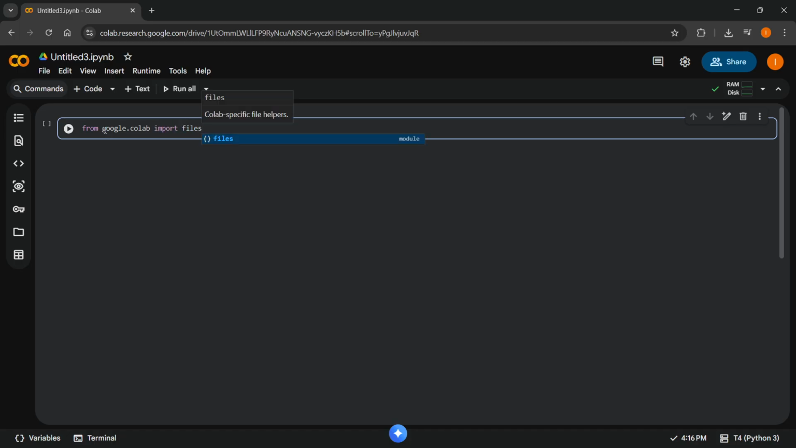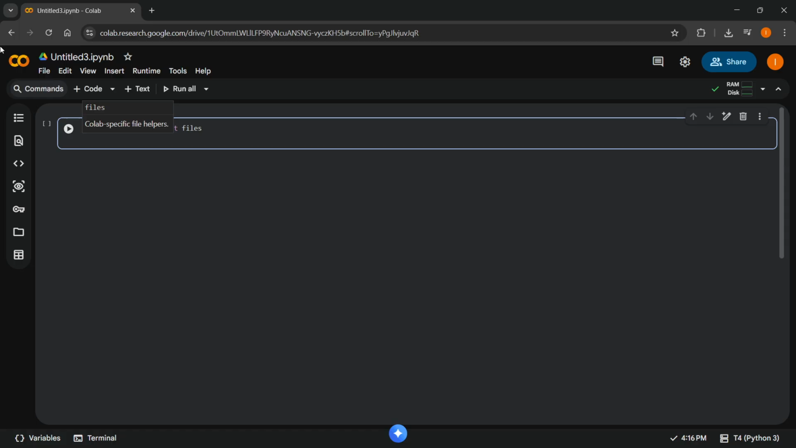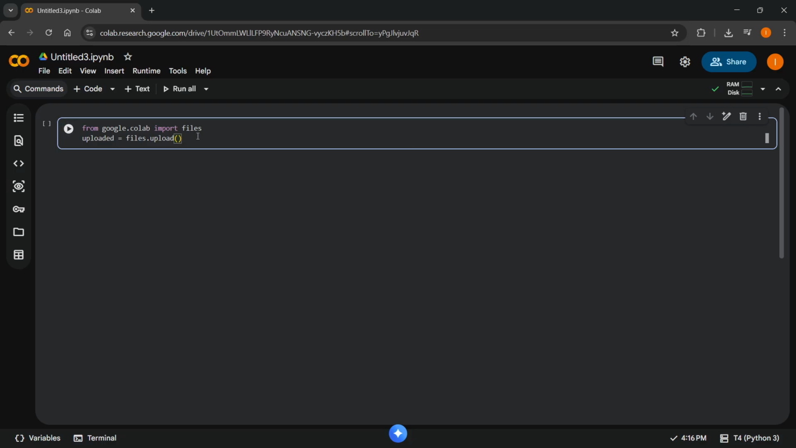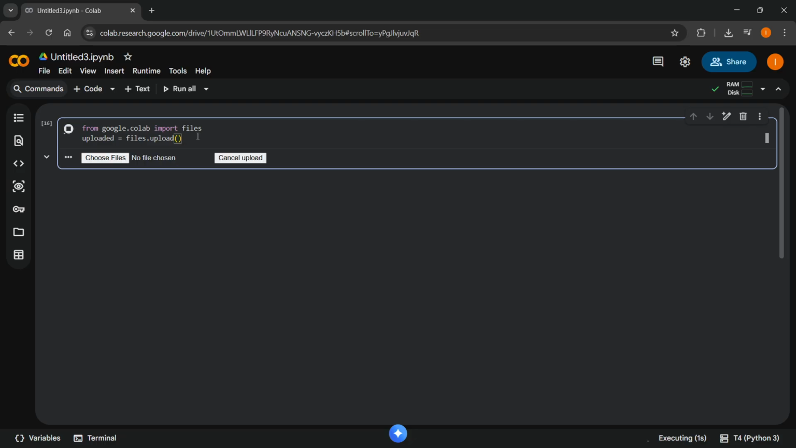And then do another line over here, and then in there type in uploaded, and then equals, make sure you don't forget the spacebar, and then spacebar again, files.upload, and then the brackets, and then you just want to run this by clicking run over here or doing a Control plus Enter. Now what this is going to do is allow you to choose the files.